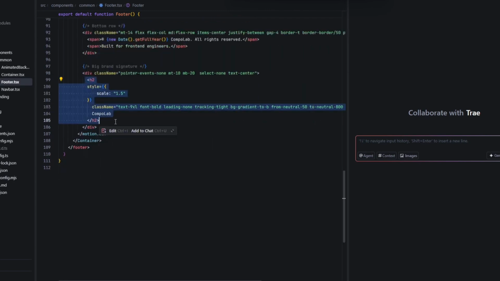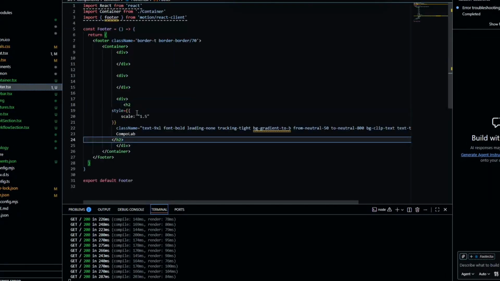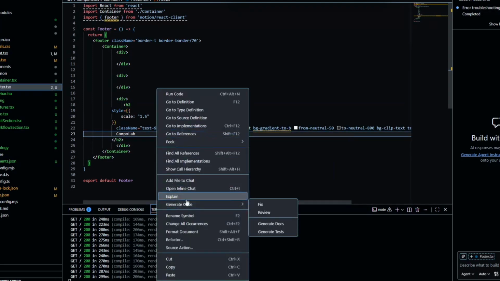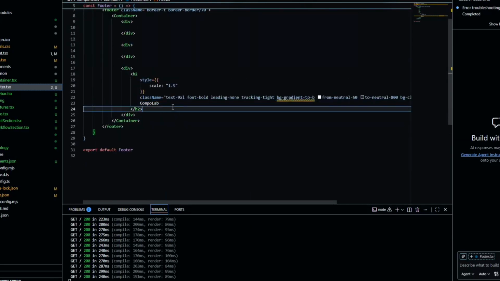Yes, I am going to copy this. Yes, you can copy and paste this. Okay, let's open VS Code. Then I am going to paste it here. Yep, I am going to format the document. Yes. Now you can see I have added the CompoLab logo.